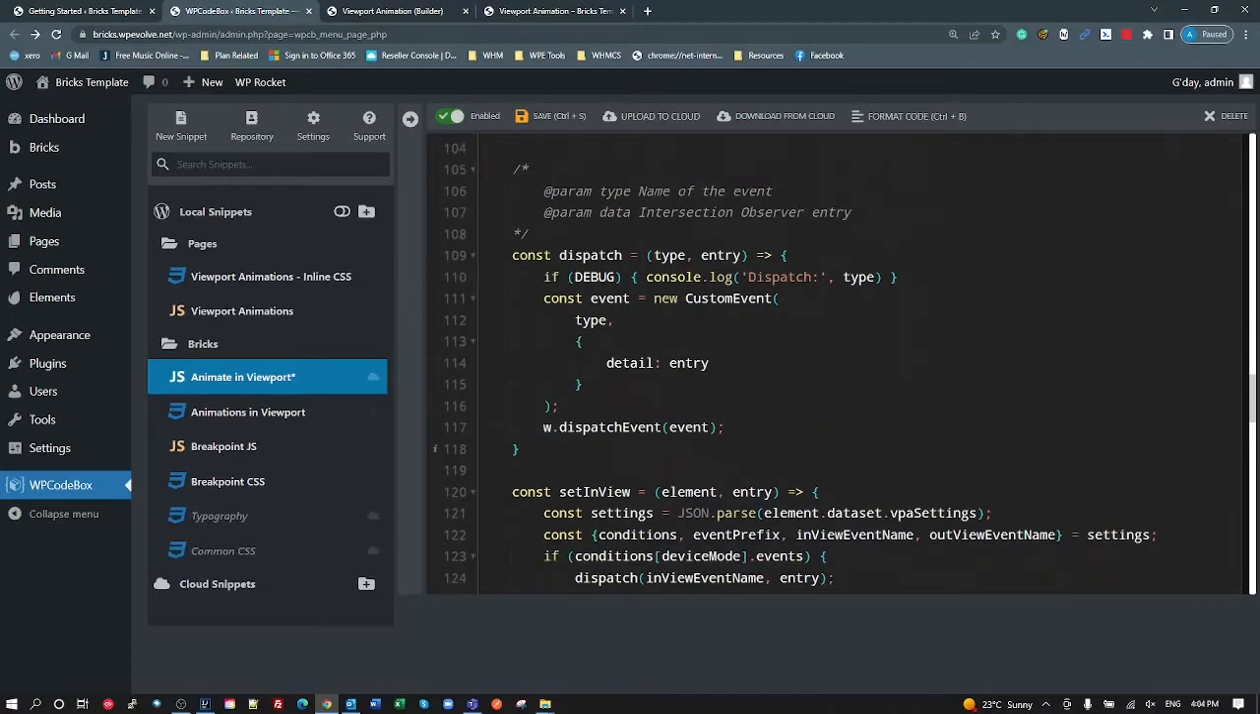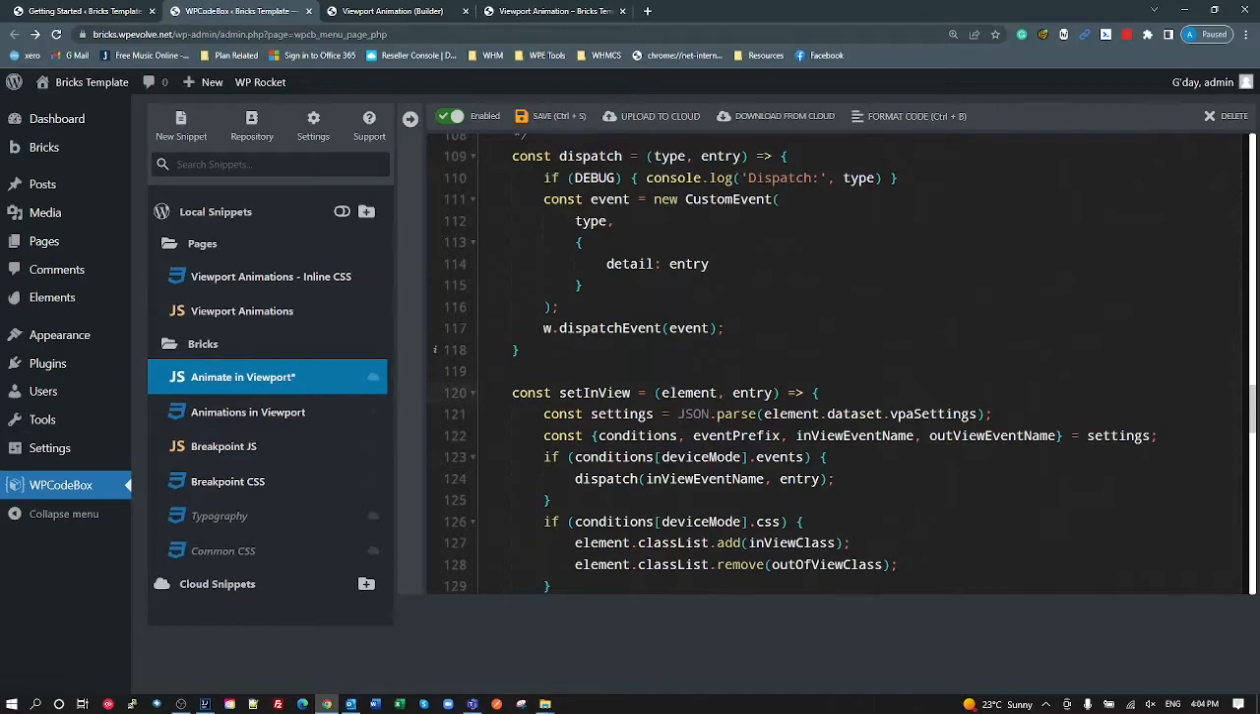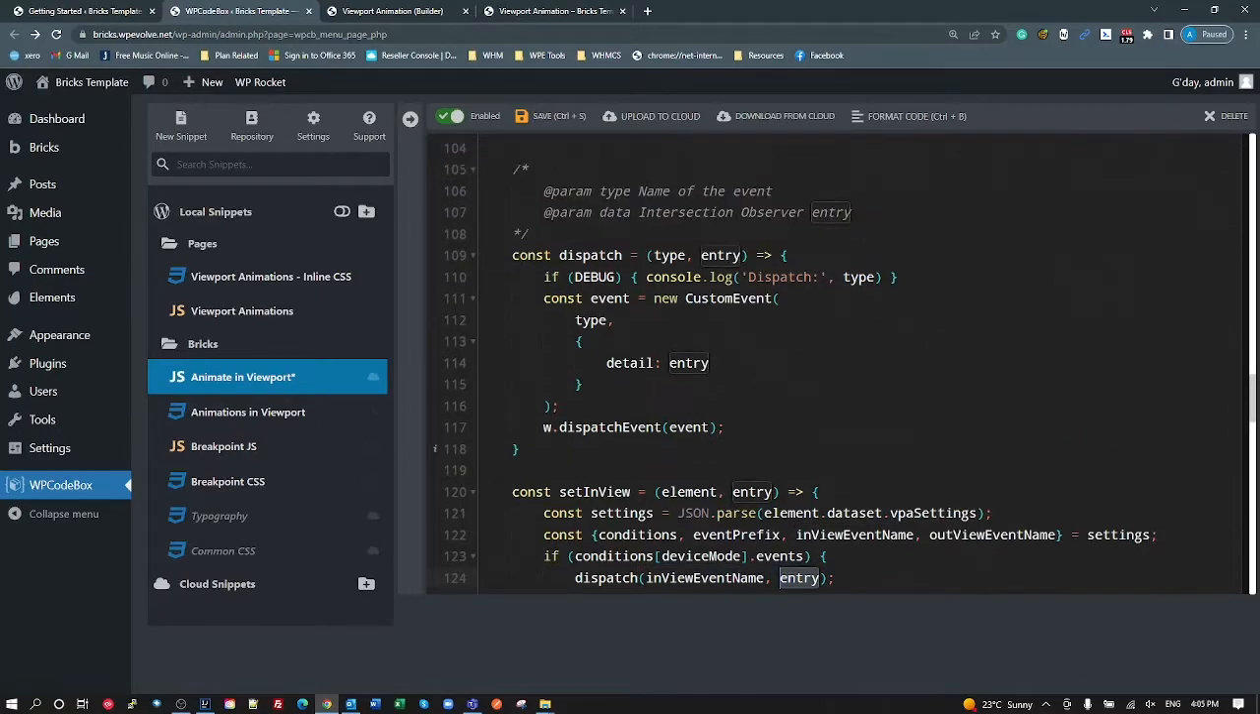Oh, one other method I'll just mention here. When we set our in view and out of view, we're calling a dispatch method where we're setting an event name and the entry. What we're doing here is creating a new custom event. So the event name, whether it's the prefix with track view /in or track view /out. Custom events in JavaScript have a detail property, and we're passing the entry from the intersection observer as the value for that detail property. So we end up with something we can track.